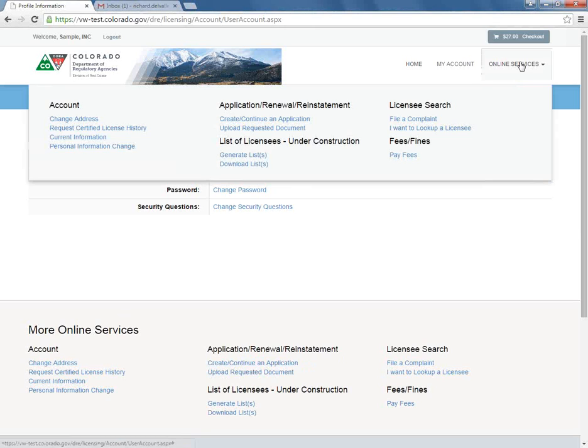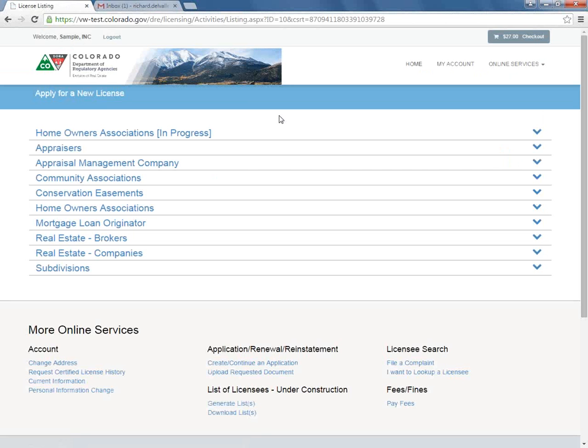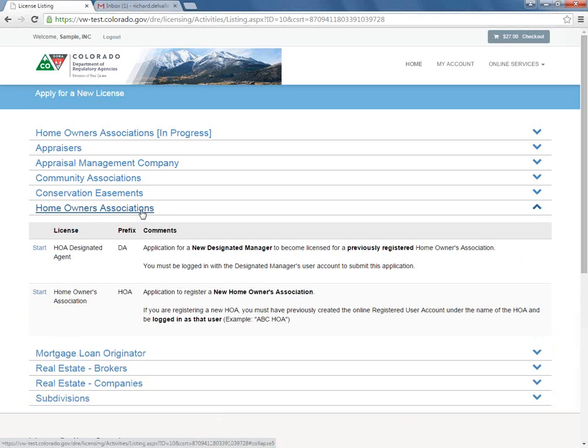We are then going to go to the Application Renewal and Reinstatement section, and we are going to select Create/Continue an Application. When we select Create/Continue an Application, we are brought to the Apply for a New License screen. We are going to go to the Homeowners Association section and click on the Homeowners Association. It is then expanded, and we will select the Homeowners Association.